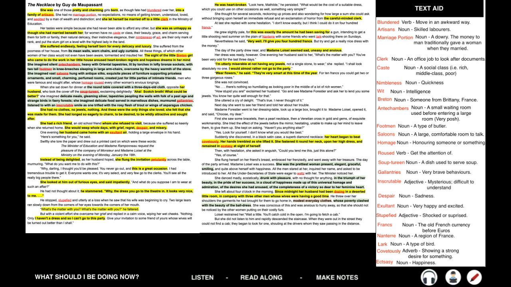Instead of being delighted, as her husband hoped, she flung the invitation petulantly across the table, murmuring, "What do you want me to do with this?" "Why, darling, I thought you'd be pleased. You never go out, and this is a great occasion. I had tremendous trouble to get it. Everyone wants one. It's very select, and very few go to the clerks. You'll see all the really big people there."